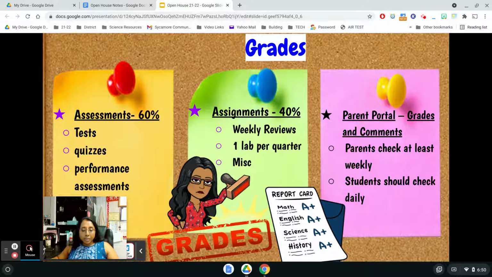I encourage parents to check the parent portal at least weekly, and students should be checking it daily. Please make sure you click on the percentage to see the actual assignment grades. This is the only way students and parents can make sure that all the assignments have been turned in. If I have any extra notes that I might comment on for the student in a particular assignment, those are where those comments would be found as well.